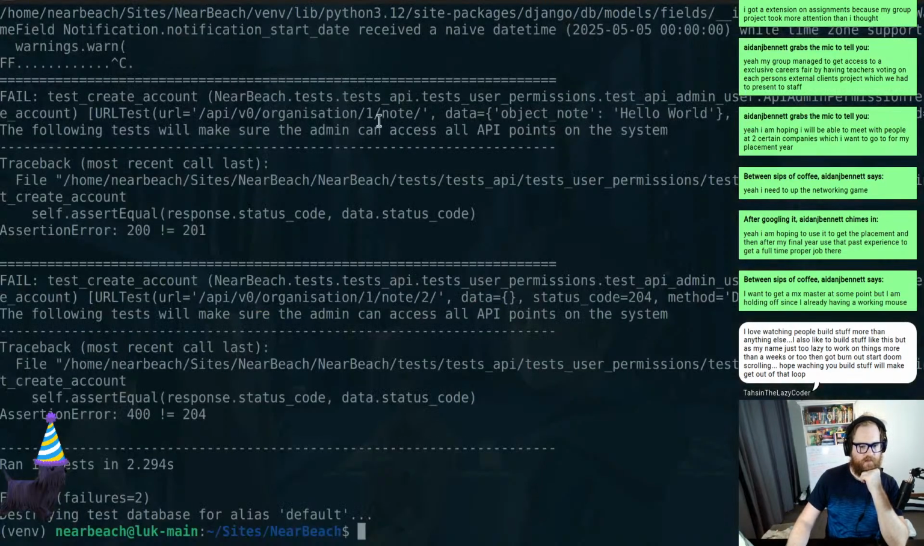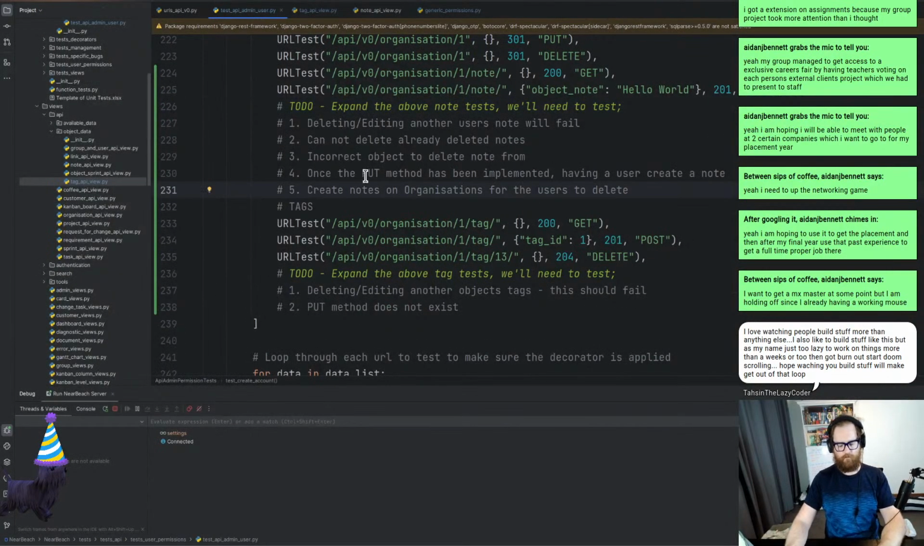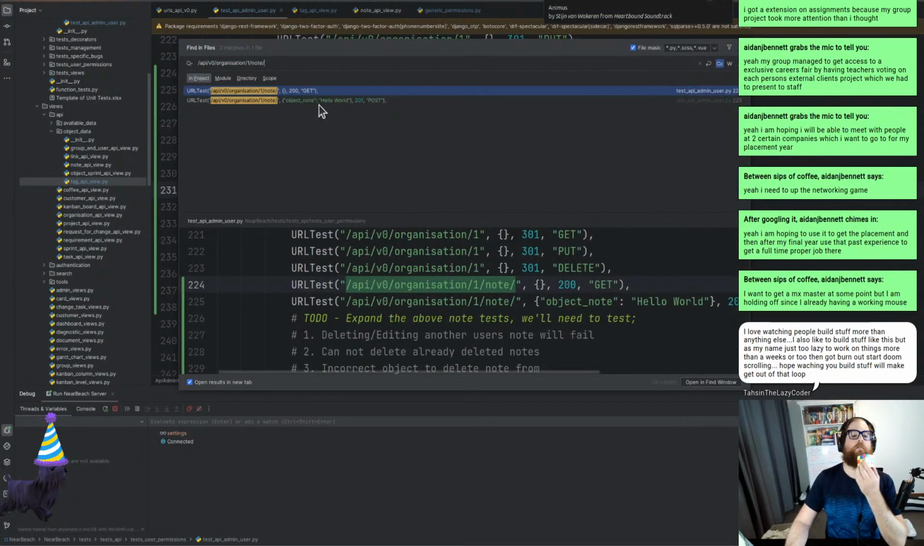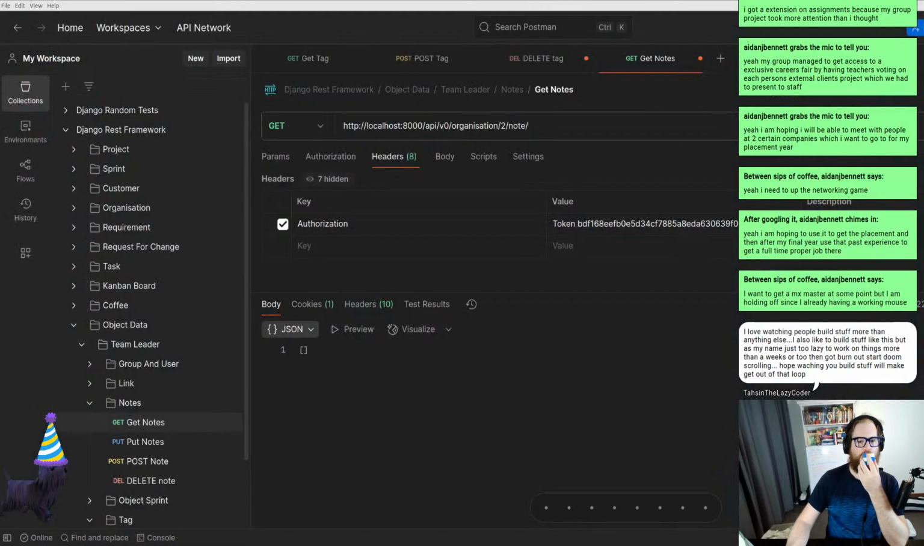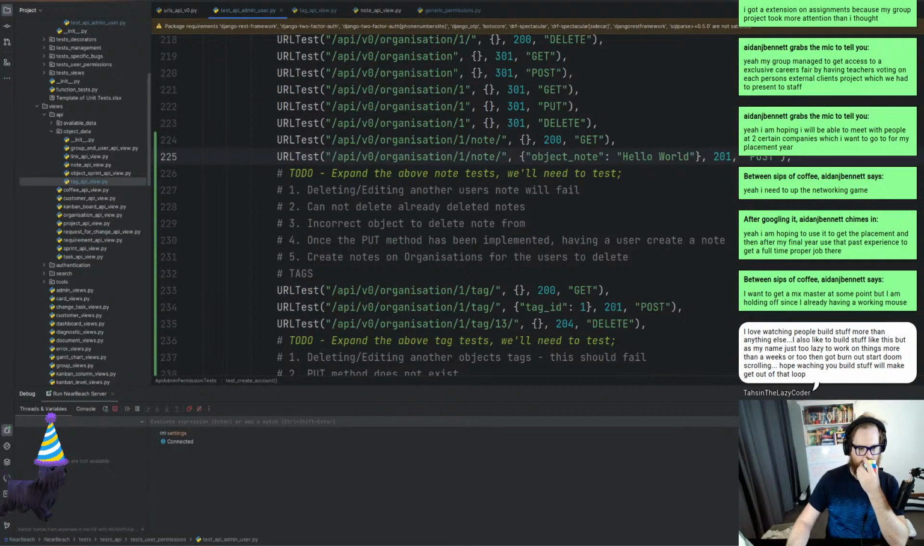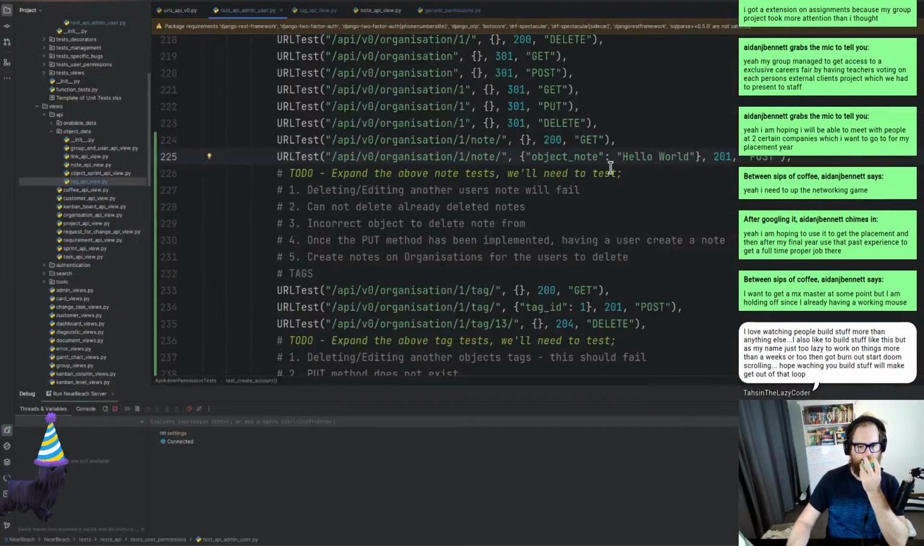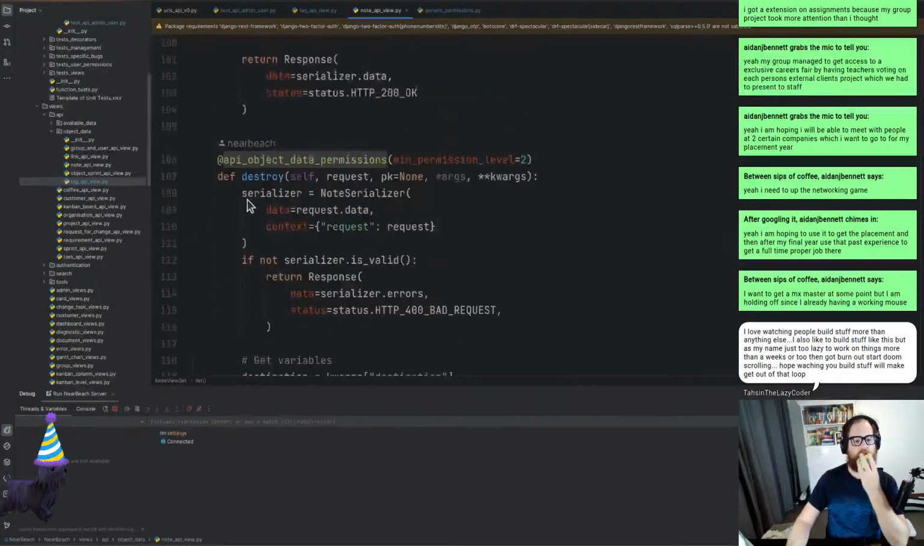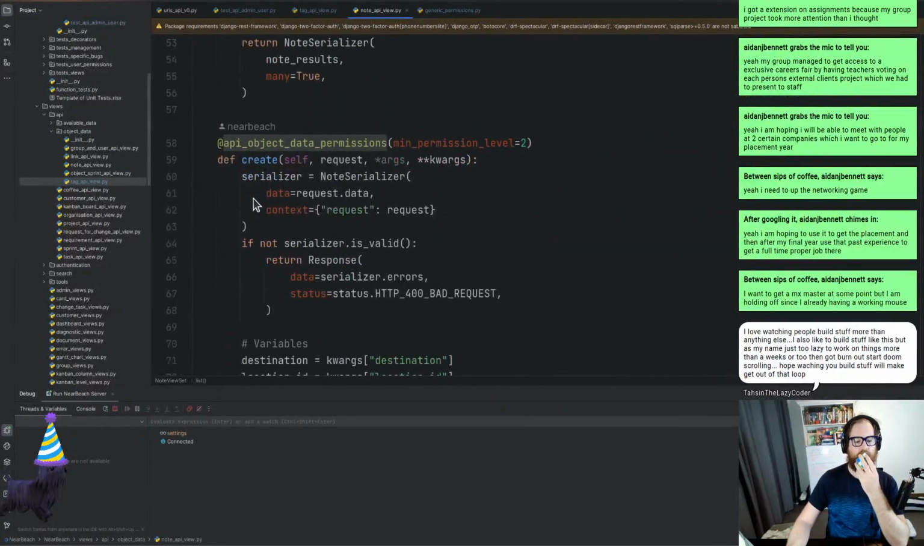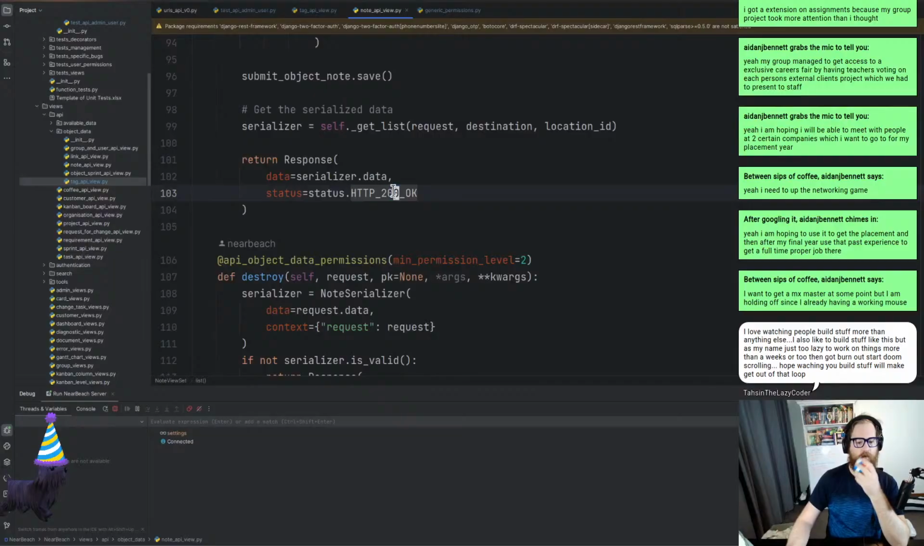As for the other issue, so this issue up here, we want the hello world one, and 200 doesn't equal 201. All right, let's go into our notes, our note API. Let's scroll all the way up to deleted, not deleted, sorry, created. Scroll all the way down here. There's our bug. So we want to be consistent. HTTP 201, created.